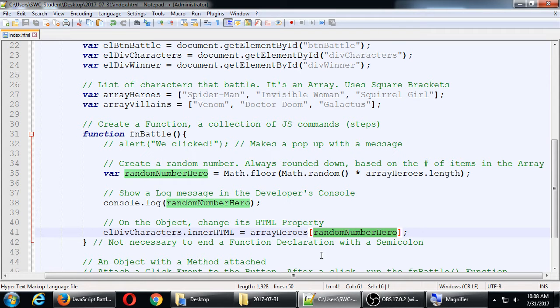We saw over here on our console output, F12, we are generating a random number, a whole number, rounded down, based on the number of heroes. We've got a number that can then be used here. Instead of writing 2 or 1 manually, which won't work at all, we've got the random number that we're inventing here. Now when you save it and run it, every time you click the button, it's going to have a different character.